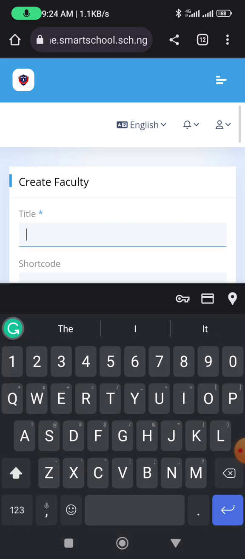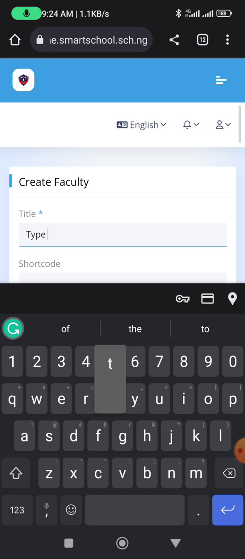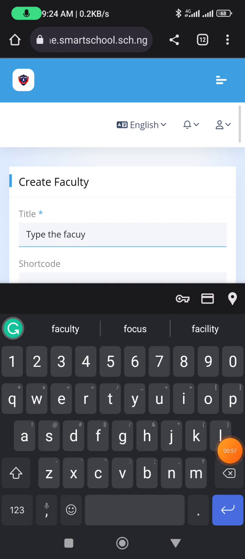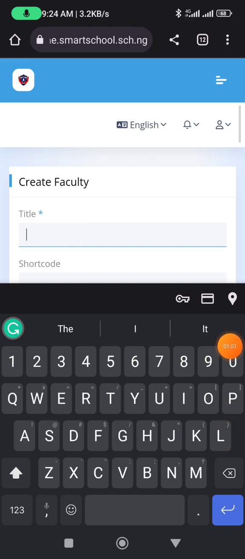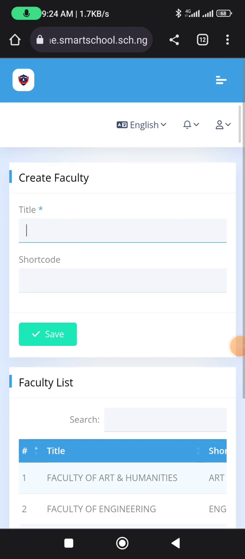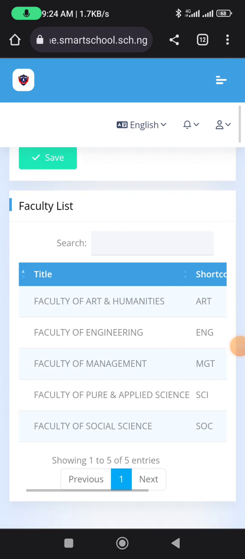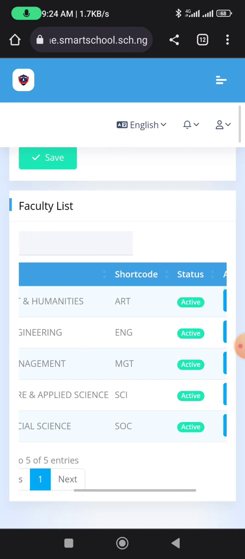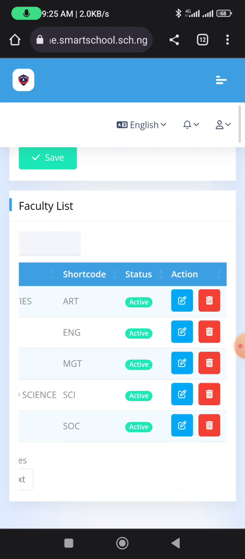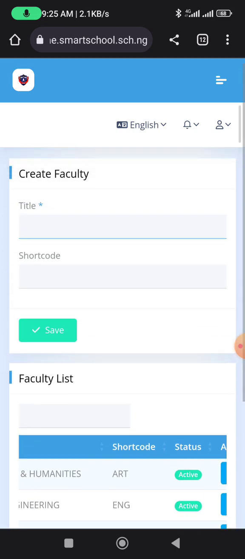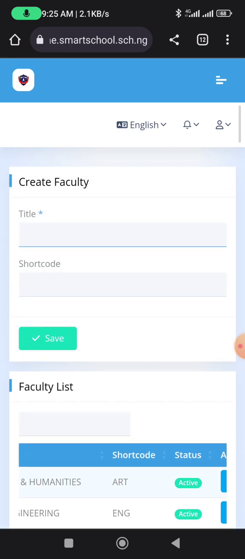You type the faculty name here. Then a short code to recognize it. Let me say we have faculty of art and humanities. We have art as the short code. So that's the way you are going to add all the whole faculties in your university.